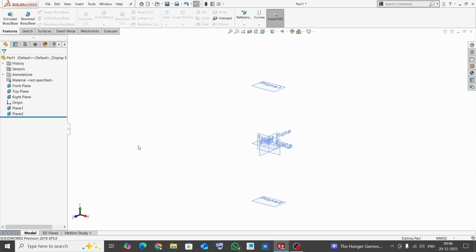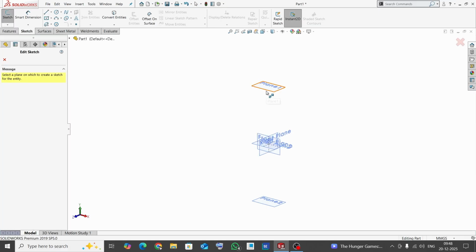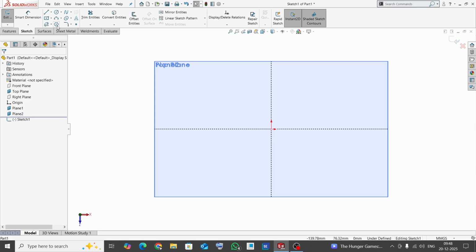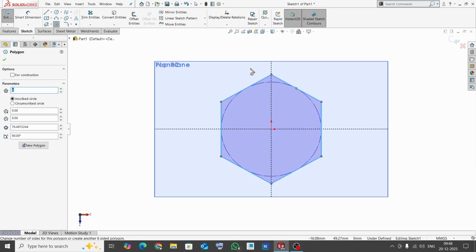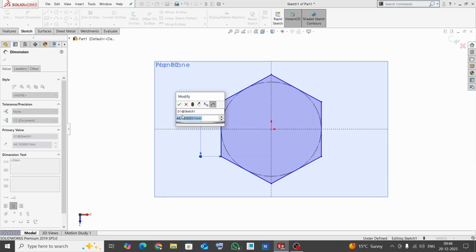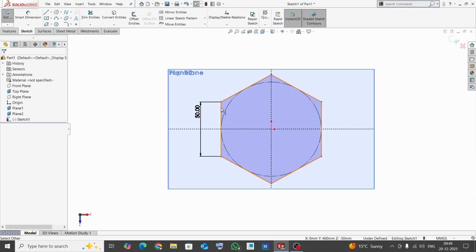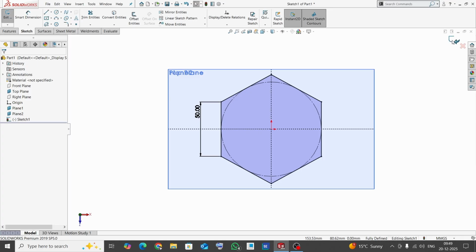Now we will create a sketch on all three planes, like plane 1, the basic plane, and plane 2. Go to Sketch, click on sketch and select the plane. Create any geometry here. I have created one hexagon. Dimension it. Then make it vertical, fully defined, and close the sketch.